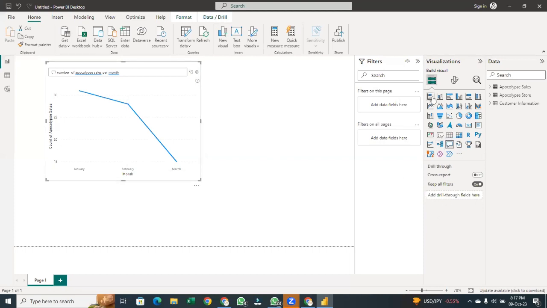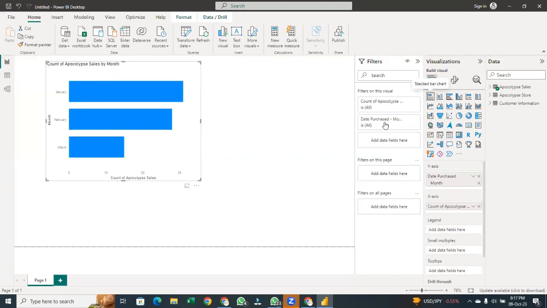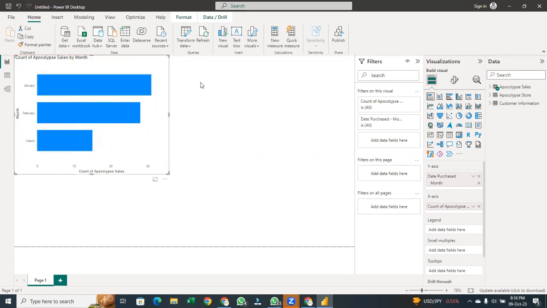So you can change the visual to a bar. You can see it using the stacked bar chart. You use it to visualize what we have here now and put it here.